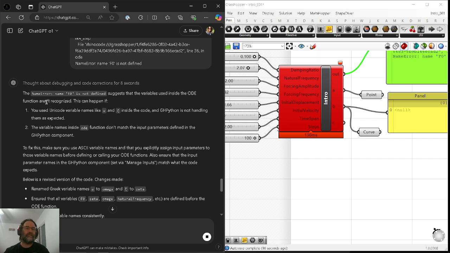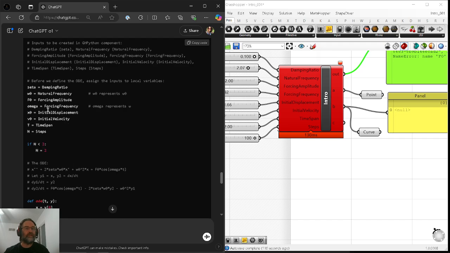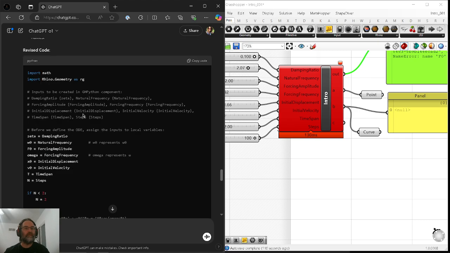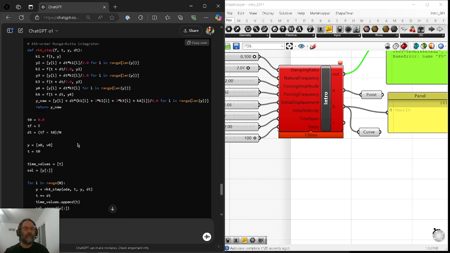You can read all this if you like. It explains that ID functions are recognized, and names like the code, Python cannot handle as expected. All right, so what is it going to do differently? Here we go. It's going to pump in all these variables. It's still going to ask us for the forced amplitude, initial velocity, and all this, and it's going to solve all those problems for us.